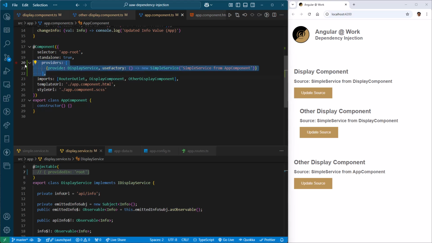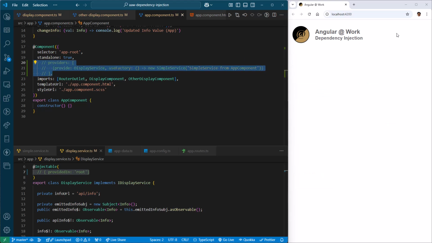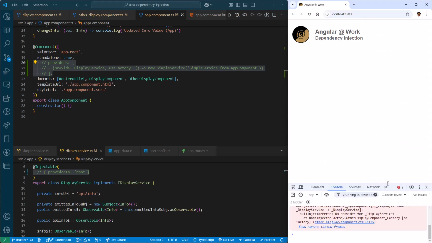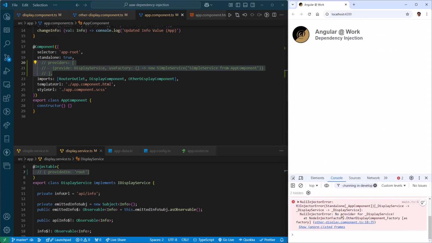And what do you think we should get? Well, we should get an error, right? Because the sibling other display component should reach the null injector. So let's comment out the provider in the app component. And notice our app is broken, and that's because, of course, if we go to the component, we get a no provider for display service. And that no provider for display service is coming from the other display component that is the child of the app component.